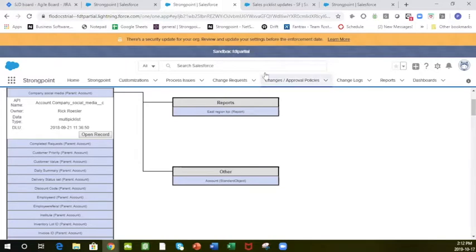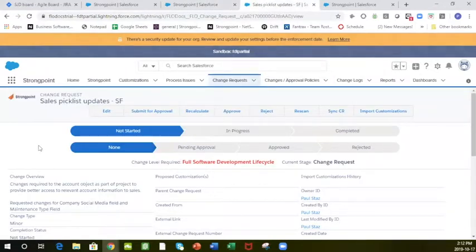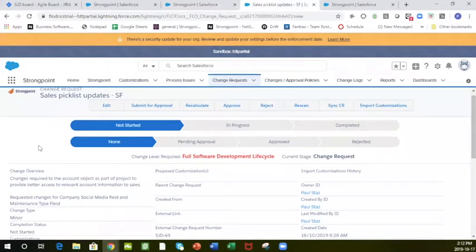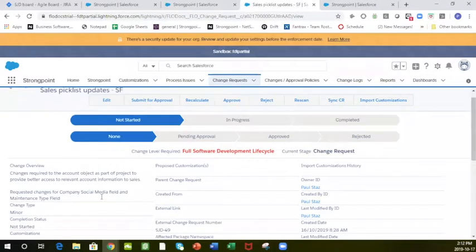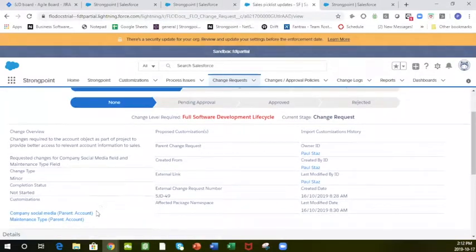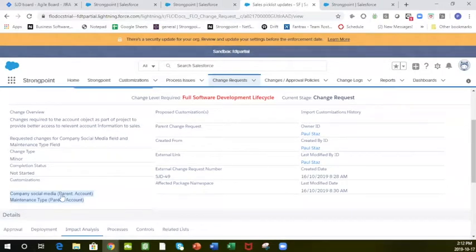And so inside Strongpoint, we do have our own change request and approval capabilities. Very typical, I guess, at the surface, where you provide an overview or your story and what you're trying to do. But what's unique about us is that you're actually going to specify the customizations that are in scope for change. So, this is a project where we have to change 2 pick lists. And here I've actually added those 2 pick lists into scope.